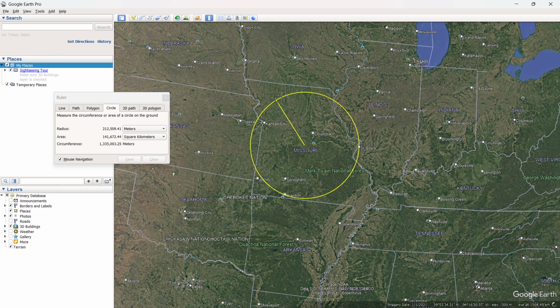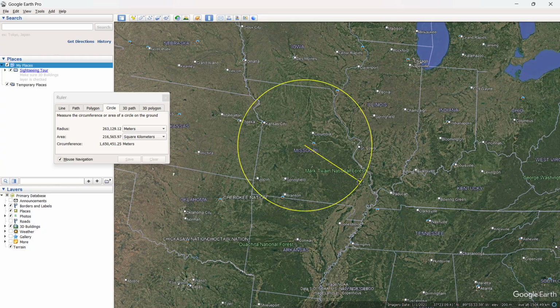Of course, you don't have to be holding your mouse button for this. Just click once to create a start, go out, and then whenever you're done with your circle, like this for example, click once again, and there we go, you have your circle.